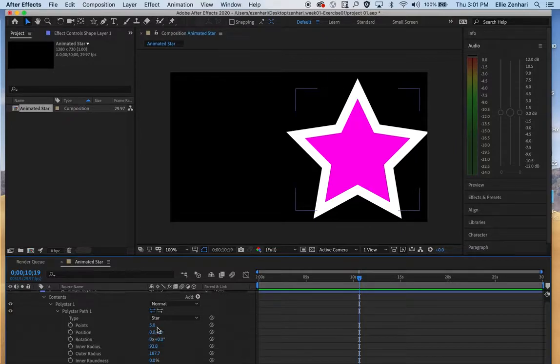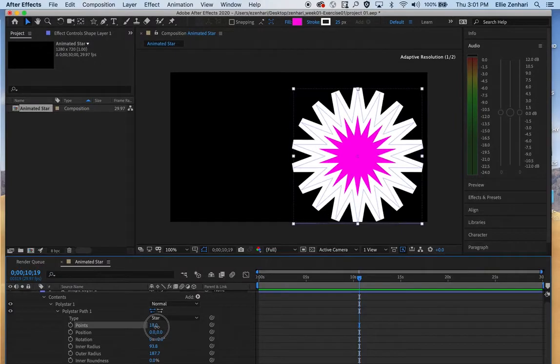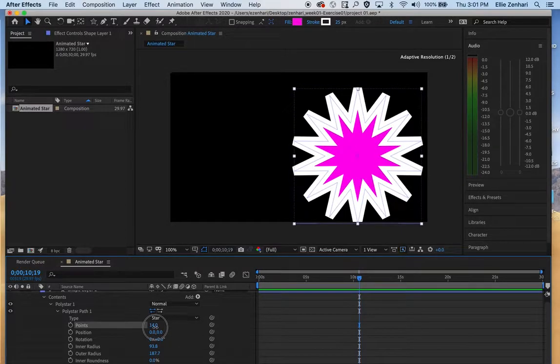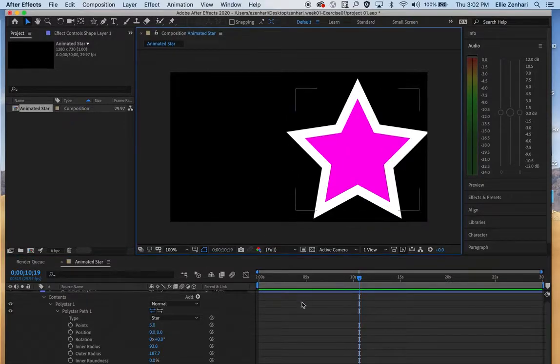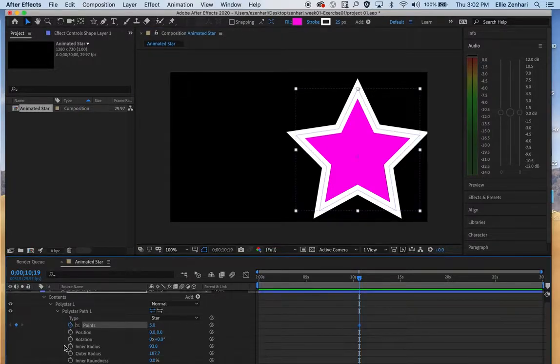So basically the first one is points 1, 2, 3, 4, 5. So we can actually animate that if you wanted to. For now I'm just going to leave it at 5. Again, remember, if I want to make any type of changes, I would have to click on the actual key, make a keyframe first, and then make those changes. So I'm going to click on point, inner, outer, and also change.